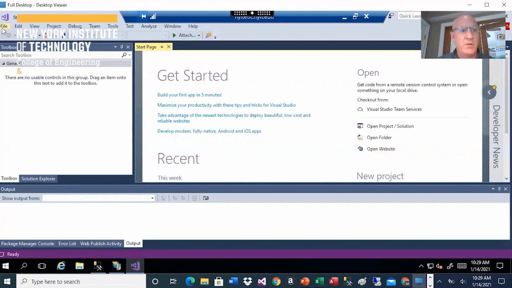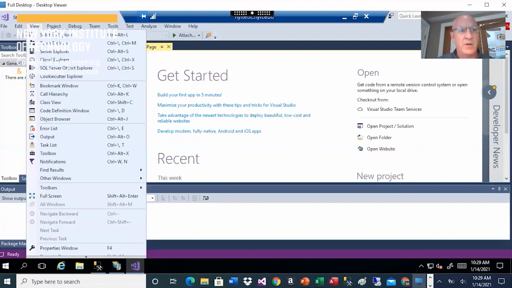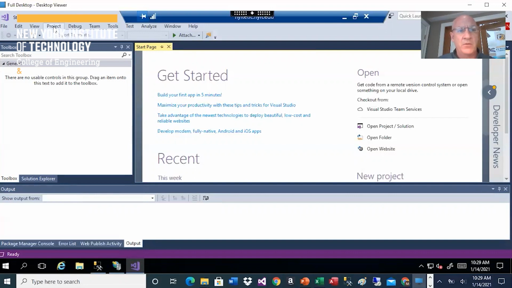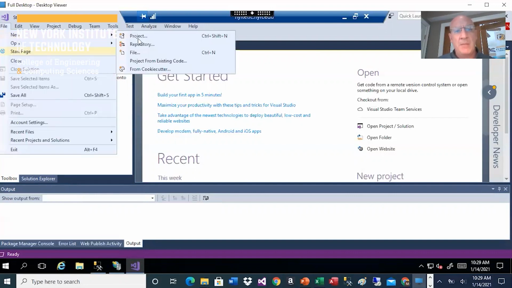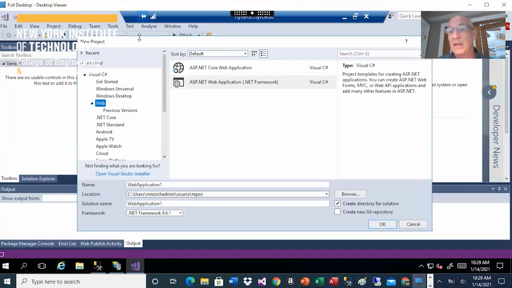This is Visual Studio. You can see it works just like any other kind of program with menus and things like that. The first thing we're going to have to do is create a project. So we're going to create a new project. That project is going to be an ASP.NET project. The reason we're doing this today for this demo is we're talking about C# and web applications.